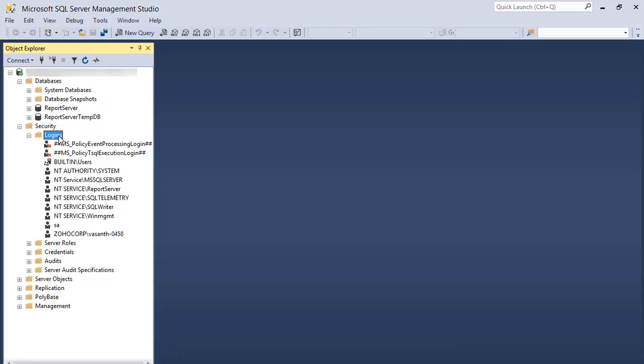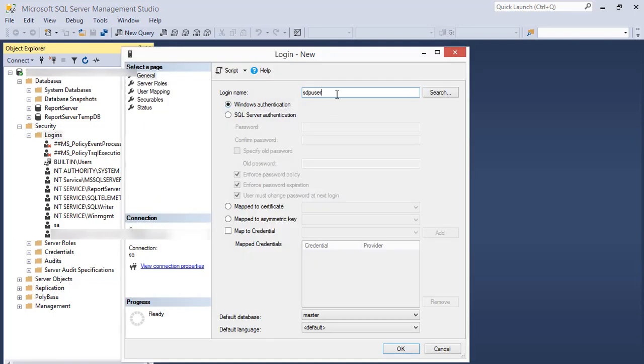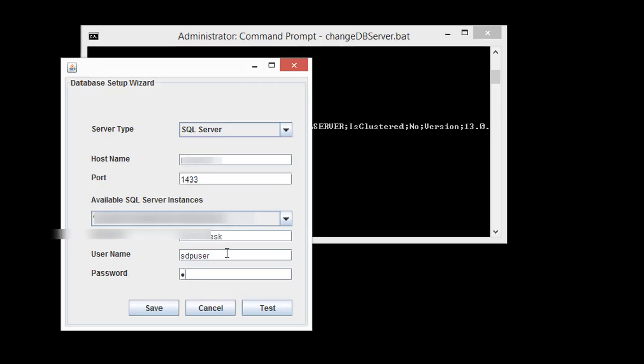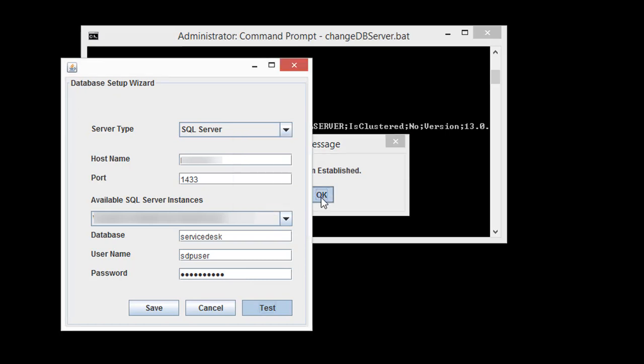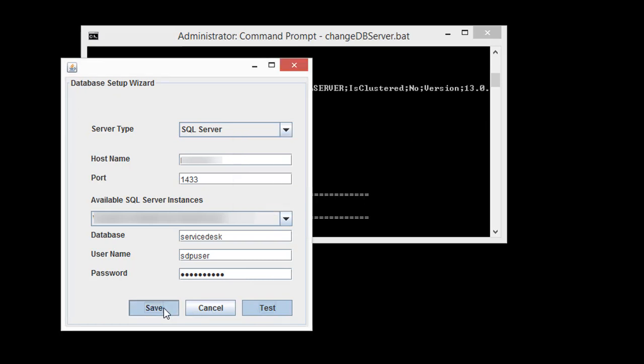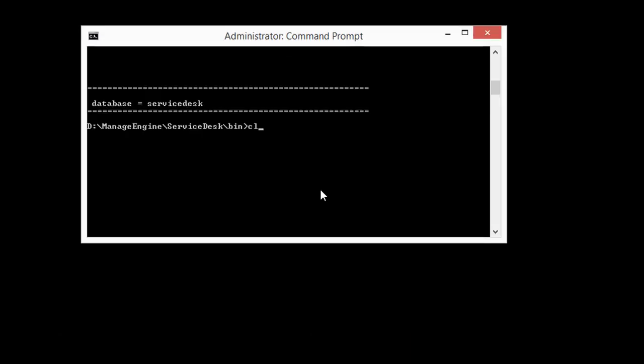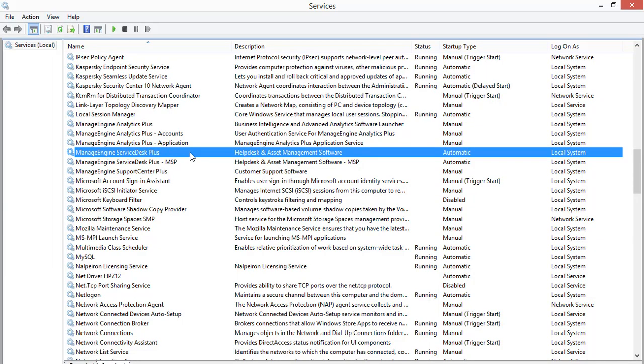If you like to create a separate user account in SQL Server for Service Desk Plus, select the authentication type as SQL Authentication and provide DB Creator, Public and Sysadmin roles. Click on the Test button, ensure the connection is successfully established and then save the configuration. It would create a database called Service Desk on your SQL Server.